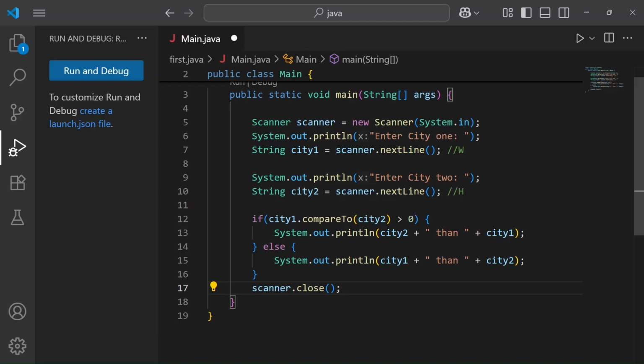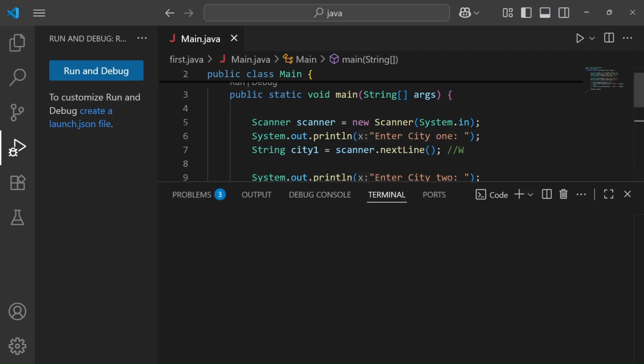And let me see this. Okay, so city 2, so this will be H, this will be W. I don't know how else to write it. Okay, so let's see this.